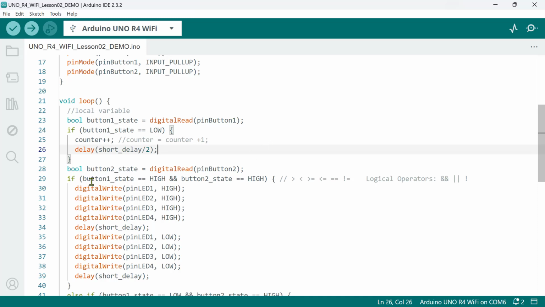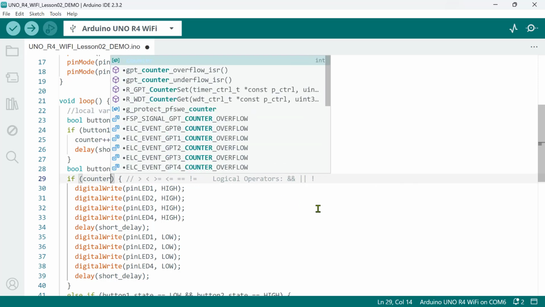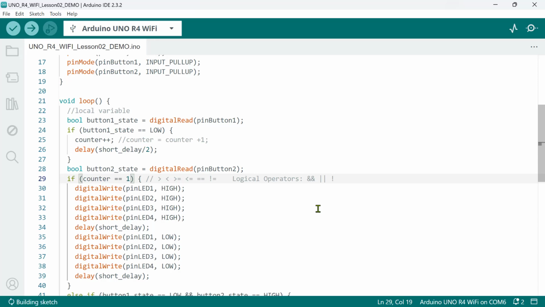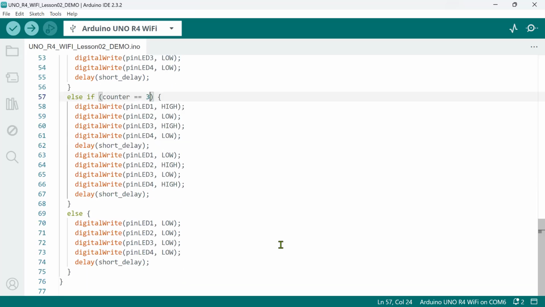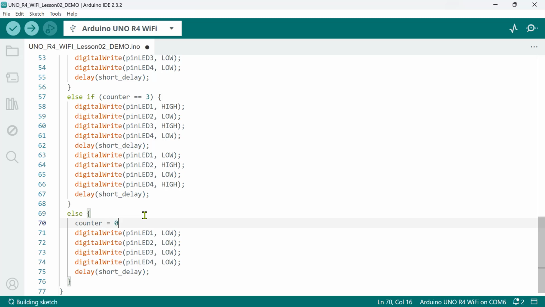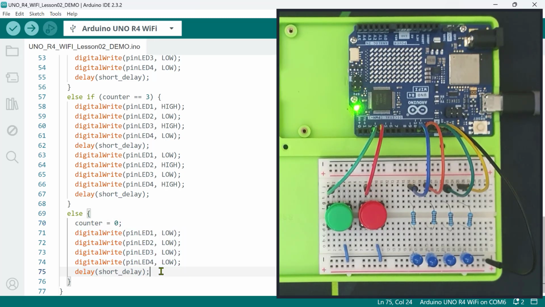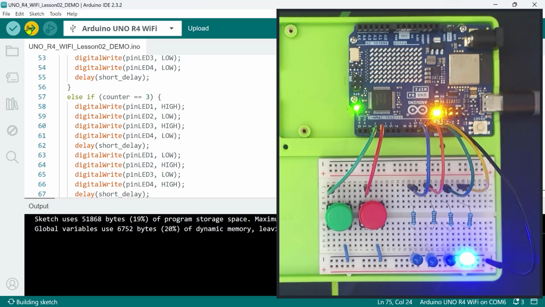Now, before we implement the switch statement, let's accomplish this using the if statement. Let's check if the counter variable is equal to 1, then perform this blinking LED sequence. Else if the counter is equal to 2, then perform the sequence of turning on all the LEDs one by one. Else if the counter is equal to 3, then perform the alternating light sequence. Finally, if the counter variable is not equal to 1, 2, or 3, then reset it to 0 and turn off all the LEDs. Let's upload the code and test our prototype.